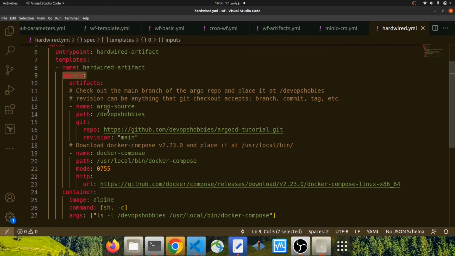For example, I'm getting this repository. This is the repository related to this course, and this is the branch that I'm going to use. Check out the main branch of the Argo repo and place it at the DevOps hobbies path. Revision can be anything: a branch name, a tag, or a commit ID. It doesn't matter. But check out the main branch of the Argo repo and place it at the DevOps hobbies path.